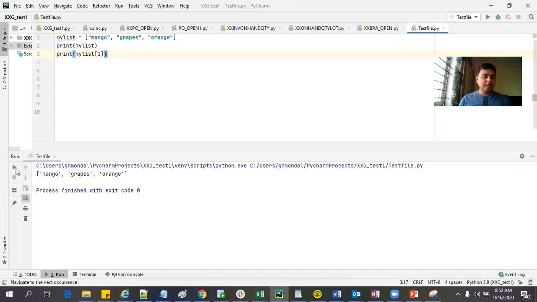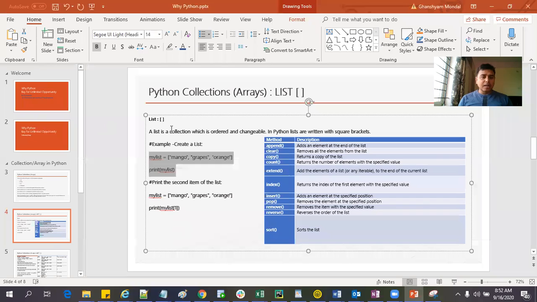So you can see grapes. Grapes is the second element in the list, which is what the one represents. Fine, so we understood a little about lists, and how we can access items from the list.